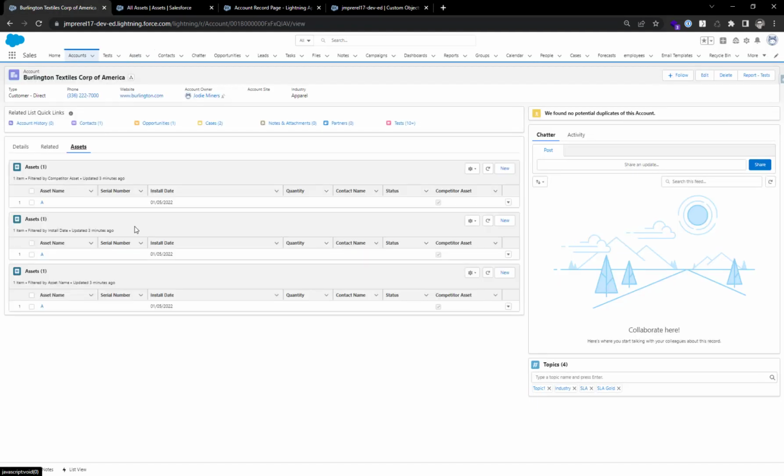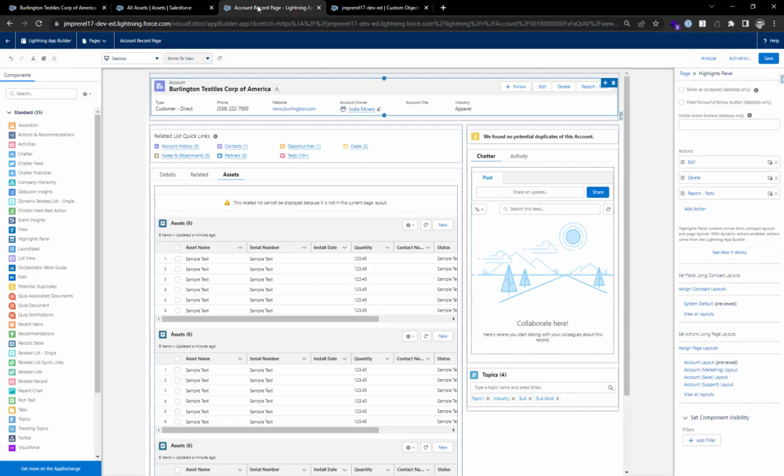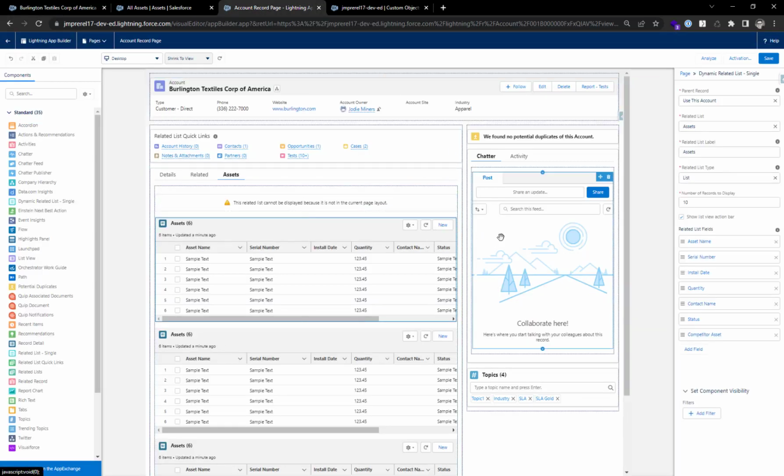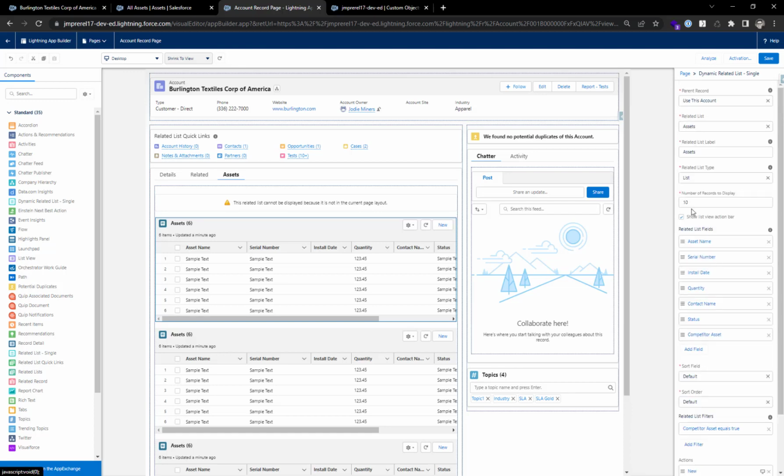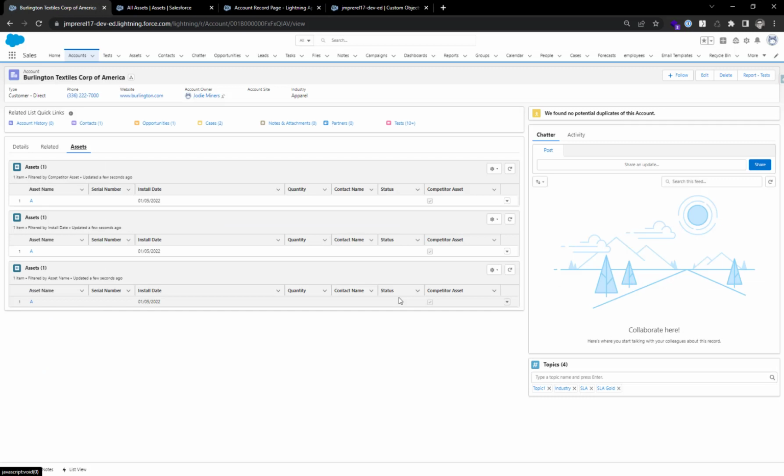Okay, so that assets one is a real weird one. What I would suggest is that you do not show a new button or any buttons on your filtered related lists. When you add the new button that says show list view action bar, I would suggest you do not have a new button on these filtered related lists at all, because you could create a record that is then not visible in any way, shape or form.